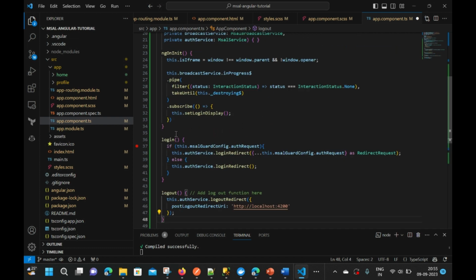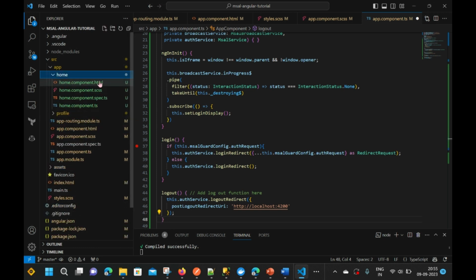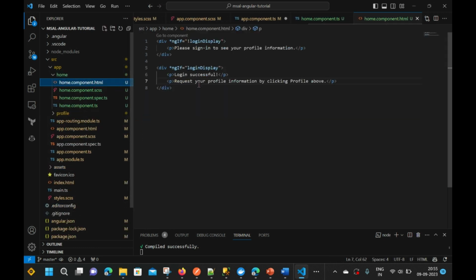Now we will go and see the home component. What is there in the home component? Here are two sections, friends: one before the user is logged in, and one after the user is logged in. If the user is not logged in yet, it will show please sign in to see your profile information. If the user is logged in successfully, we are using the same flag here also, same logic. And we show login successful. You can click on the profile button and see the profile information. Two sections we created here.